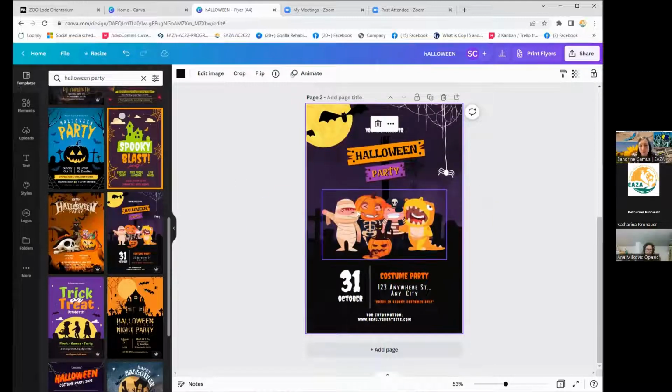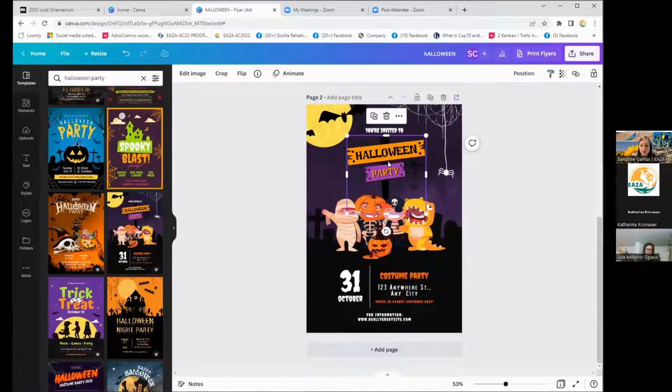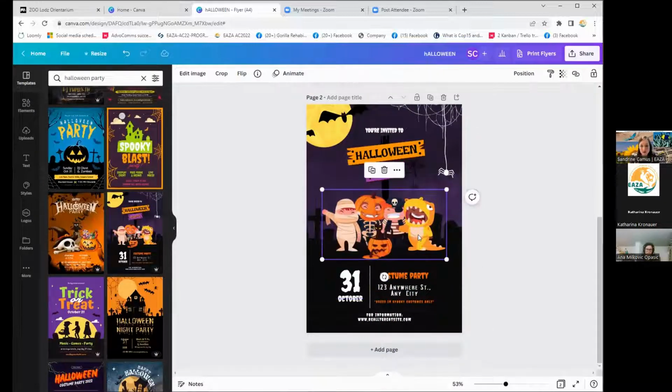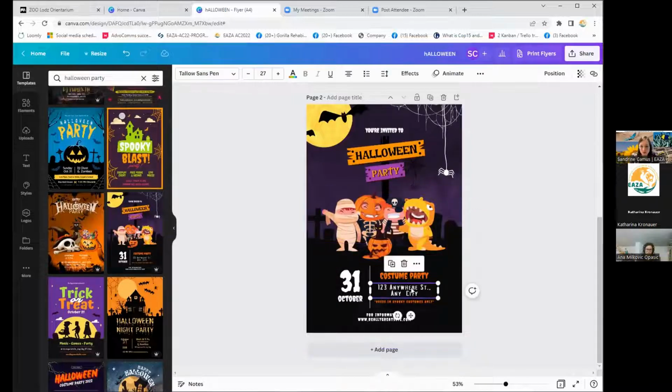Now, if you move your mouse on top of the design, you can see different squares. So every time it's an element that you can actually modify if you want to, whether it's text or it's pictures. So for example, well, I want to change the address so that my guests actually come to the right place. I just have to click on it and then type.